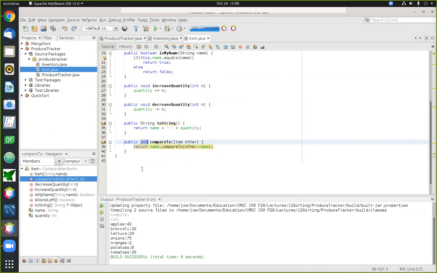And the third scenario is that if you compare yourself to this other object and you think you should come after this other object in some sort of ordering, then you have to return the special value of +1 to indicate that you come after this other item. Okay, now that's the only thing that's required of this compare_to method. You have to return -1 if you come before the other thing, 0 if you consider yourself the same, and 1 if you consider yourself larger than.